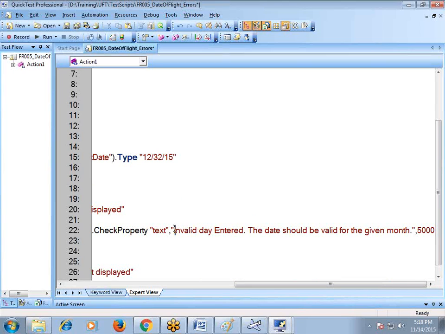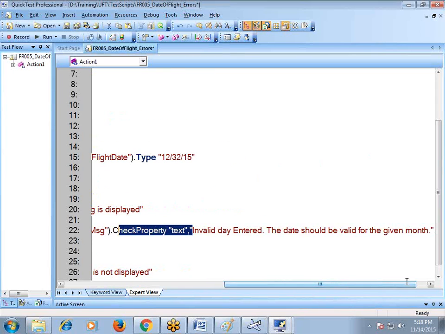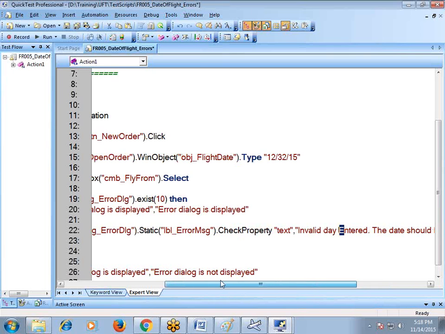And even case sensitive. Now, how it verifies? The actual message should be matching with this message, including capital letters, small letters, blank spaces, full stops, everything should match. Only then this text property will be passed. Suppose if there is some extra space in the actual error message, or instead of a capital letter, if it is a small letter, then it will fail. Now let us see that. I will show you that one. Okay, all of you clear?